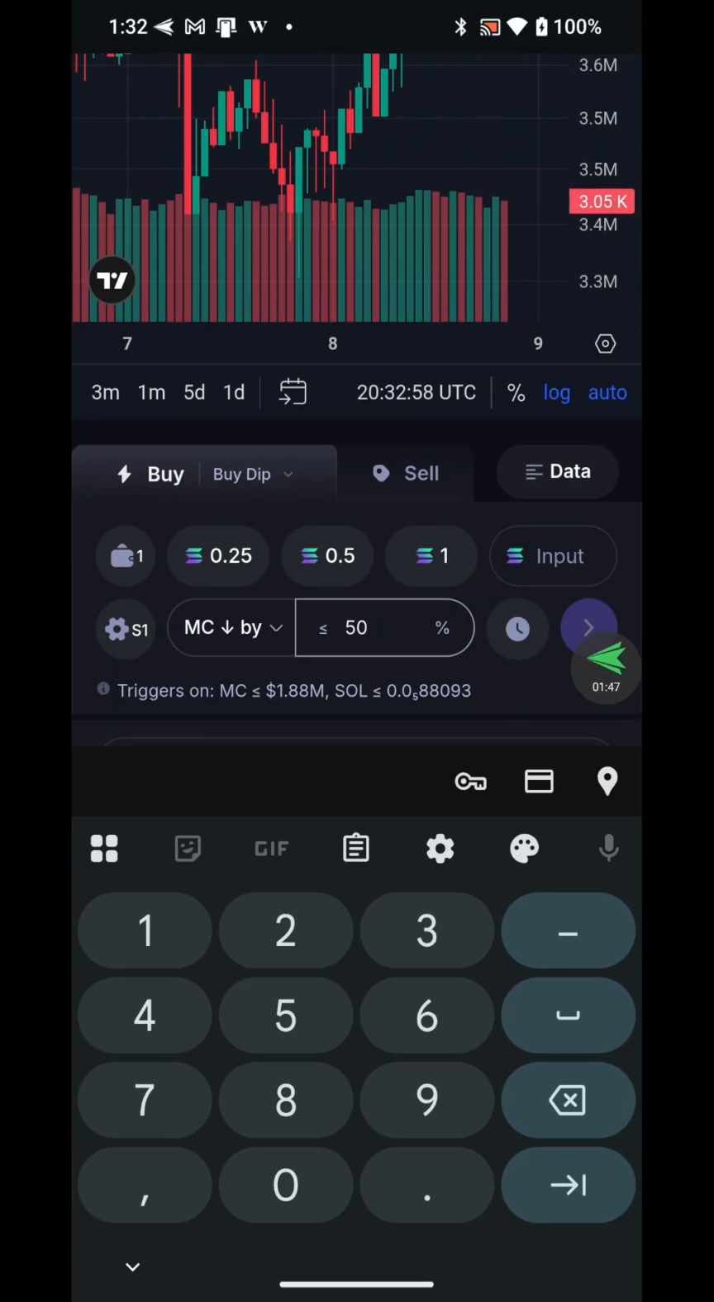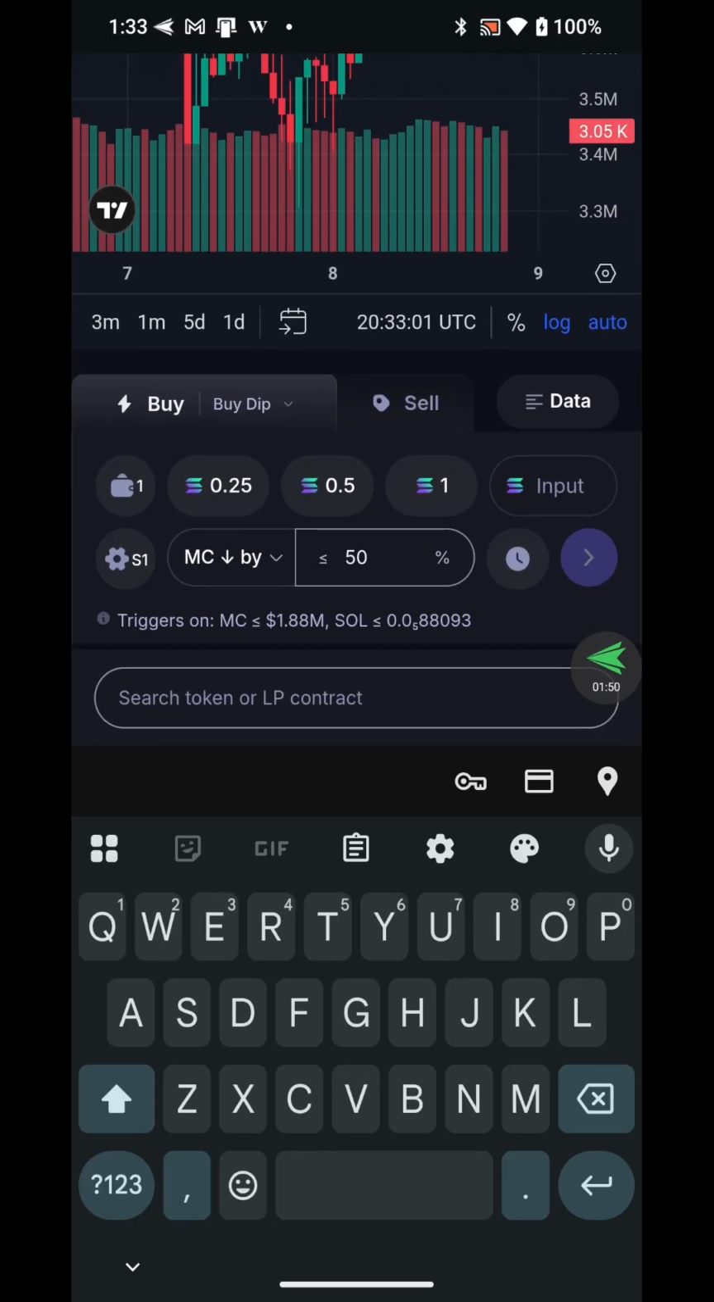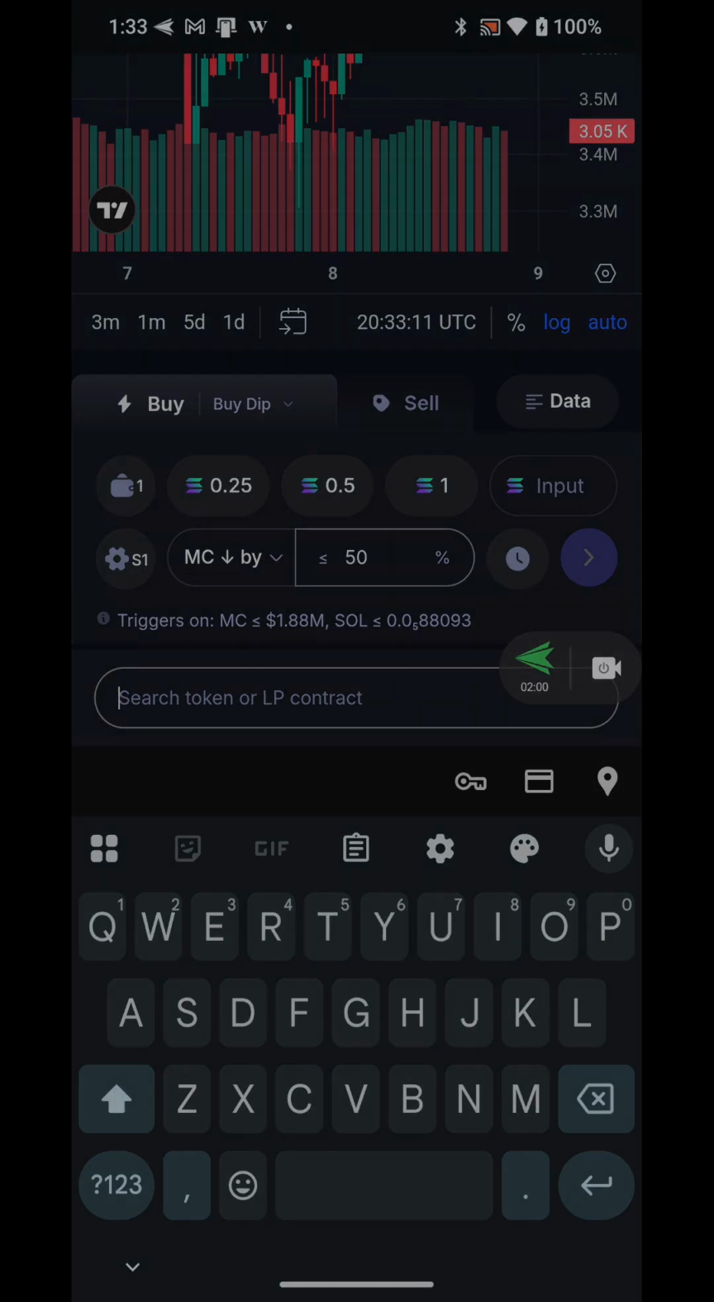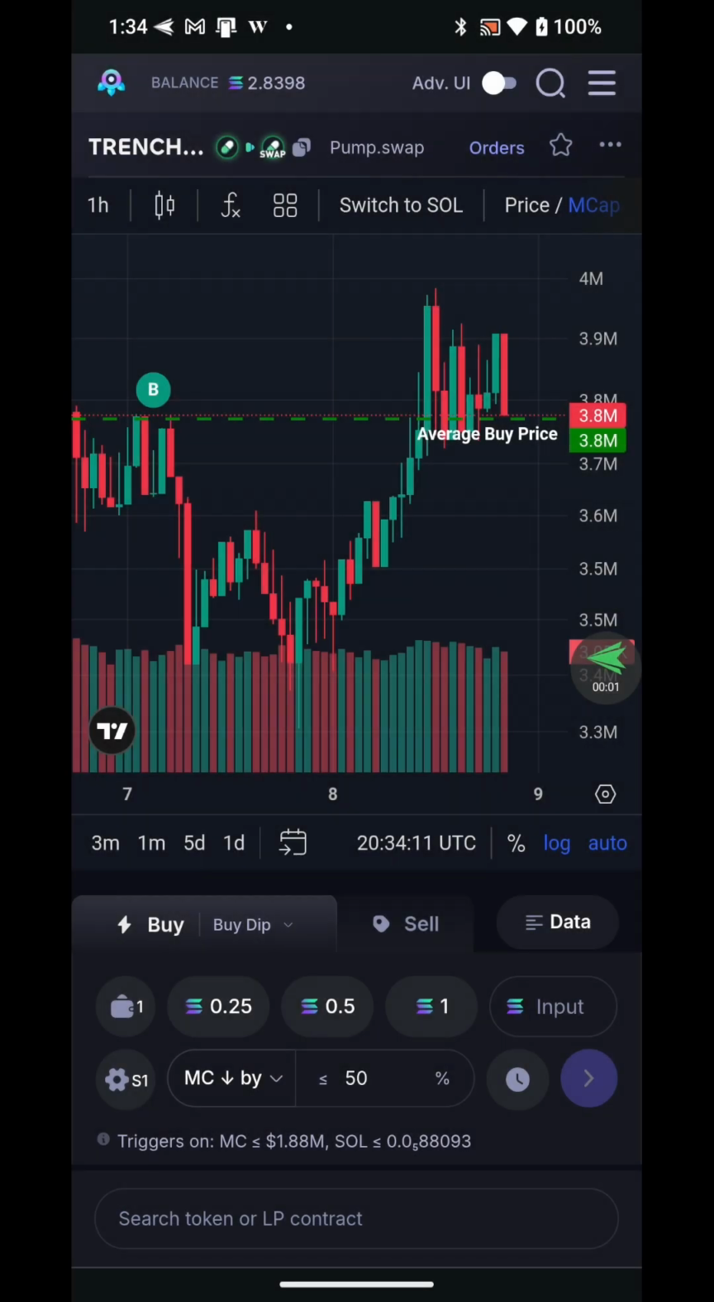Seeing as though we have already selected the token, you don't have to worry about that because we are already on Trencher token, and that is the token we are going to put our order on. If you click here, there are a couple other options: market cap down by, market cap is, or buy target line. So these are some other ways to set your target buy orders.